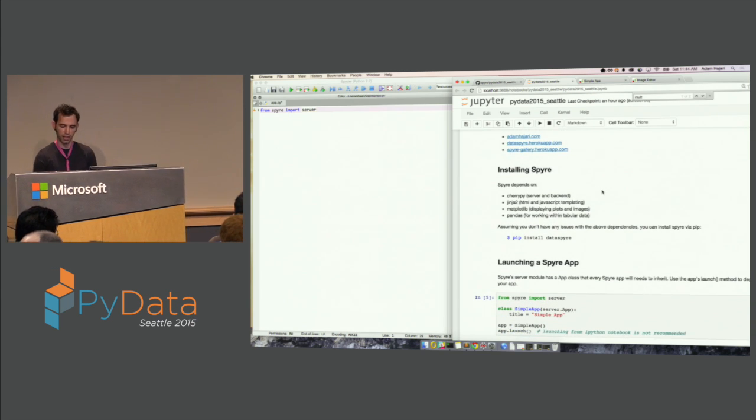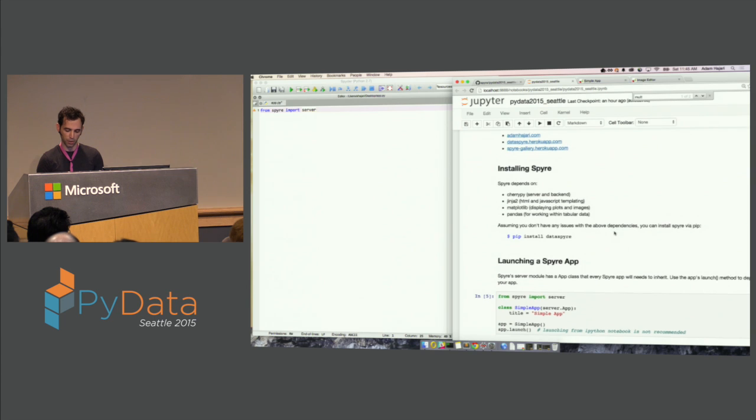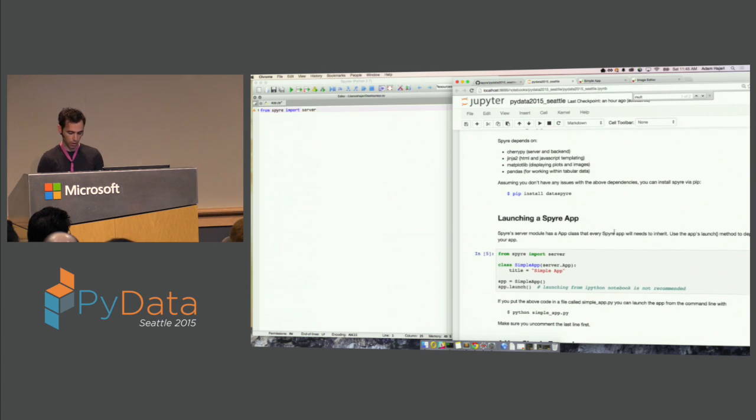It doesn't have very many dependencies. CherryPy is what it's using to actually serve up your web app. Jinja2 is doing some templating stuff. And then all the data stuff is matplotlib for your plots and pandas. And matplotlib and pandas can be kind of a pain to install. So hopefully everybody's used Anaconda to take care of those dependencies. And if you have, then pip install DataSpire. It should work just fine for installing everything else. So let's get started. This is going to be very example-driven.